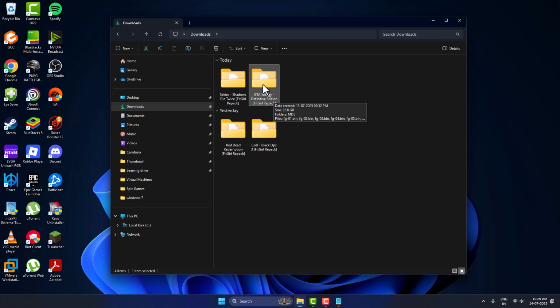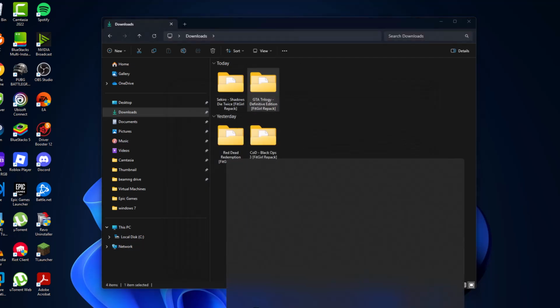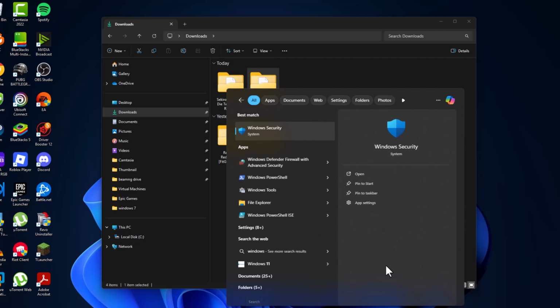If you are facing FitGirl setup troubles, then follow these steps to prevent all the errors. Before opening this folder, you just need to check my video description for this video link. Watch this video first to avoid the setup corrupted error, and then go to the search menu and type Windows Security. Click on open it.